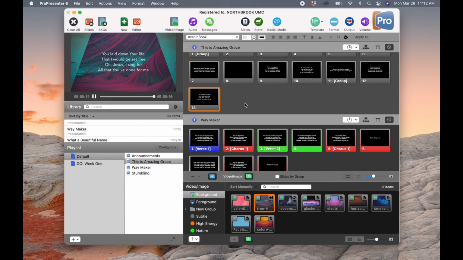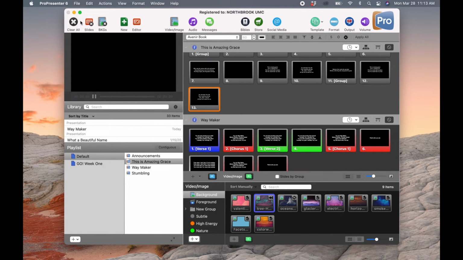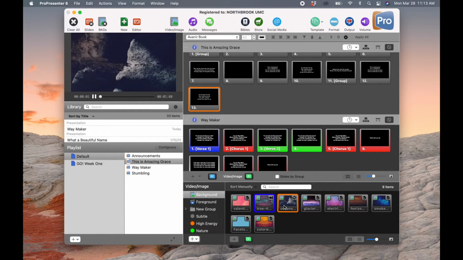The next one's Waymaker. What we're going to do is clear all. Right there, that's your button. Let's make sure that our screen goes black. We'll select our new motion background down here in your video image gallery, and then just proceed to the next song.